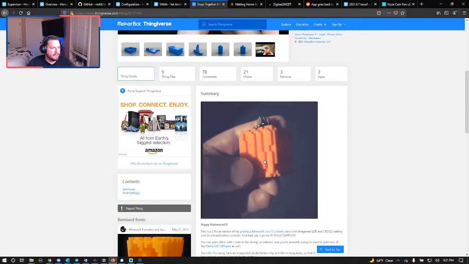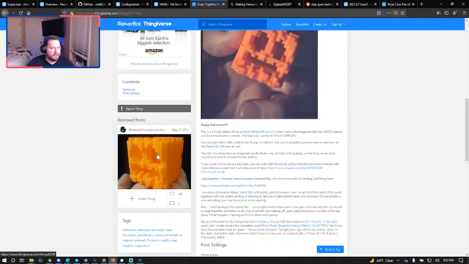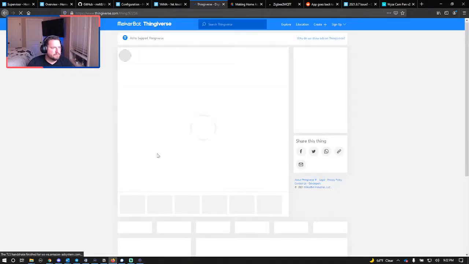So I thought it'd be kind of cool to get one for my kid's backpack. We're going to print a larger one. They have these larger jack-o'-lanterns for the front.